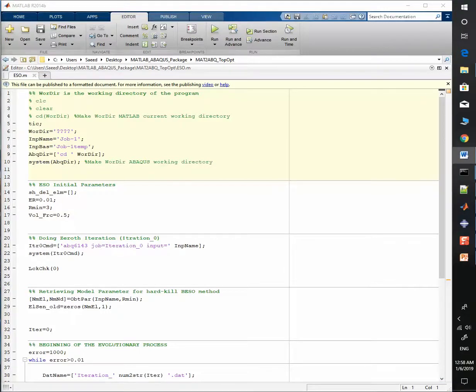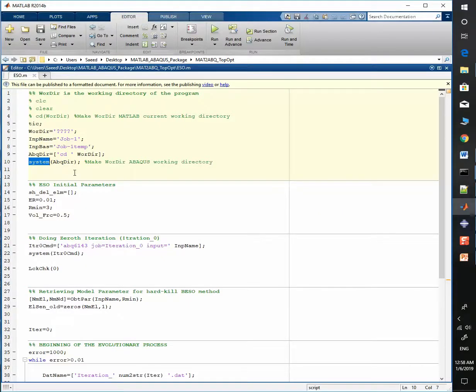and let me give you some important points when you want to link MATLAB and Abaqus. Three important points exist when you want to link MATLAB and Abaqus. The first point is how to call the Abaqus solver from MATLAB. This can be done through the system command in MATLAB. When you pass an argument to the system command in MATLAB, it's like you are running this argument in a command window. Let me show you an example.